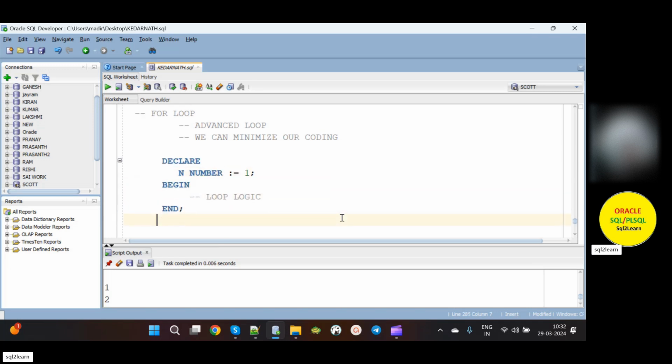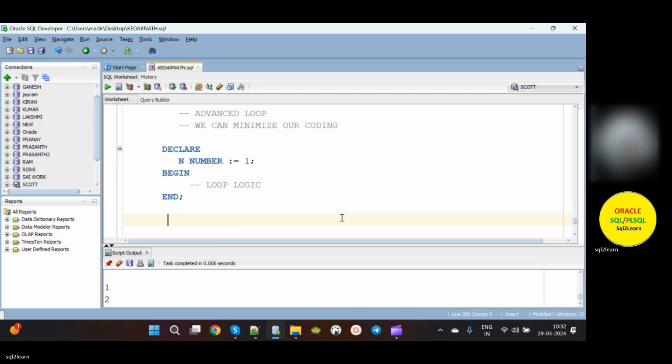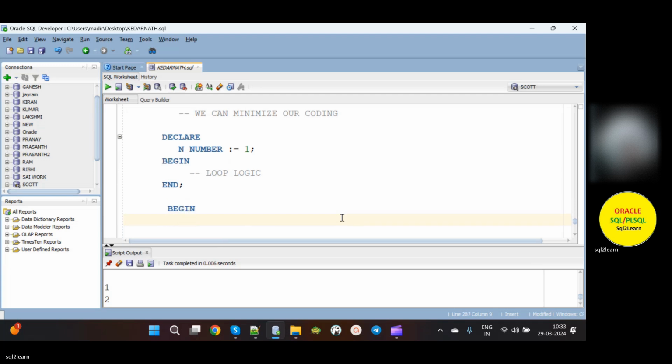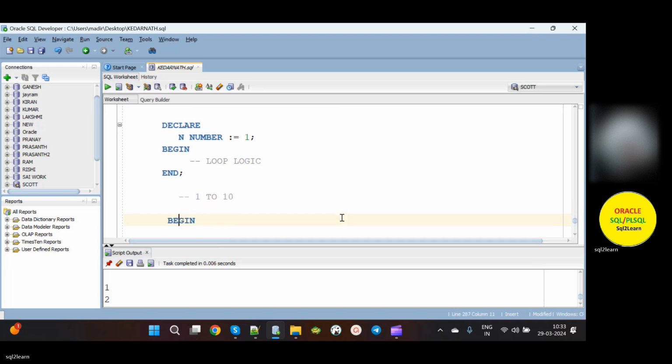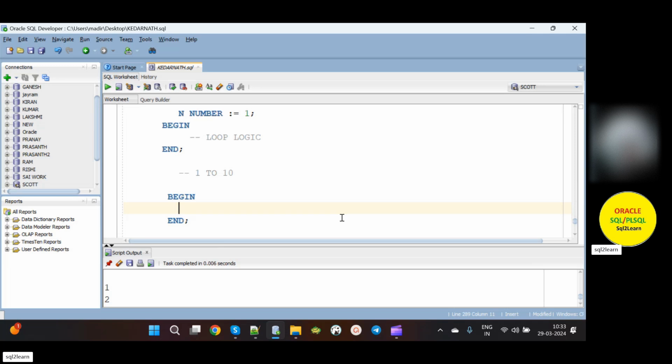But now by using for loop, I only write the execution section, only begin and end. See now the same requirement. My requirement is I need to print values from 1 to 10. Okay, same requirement. But here I am not declaring anything.